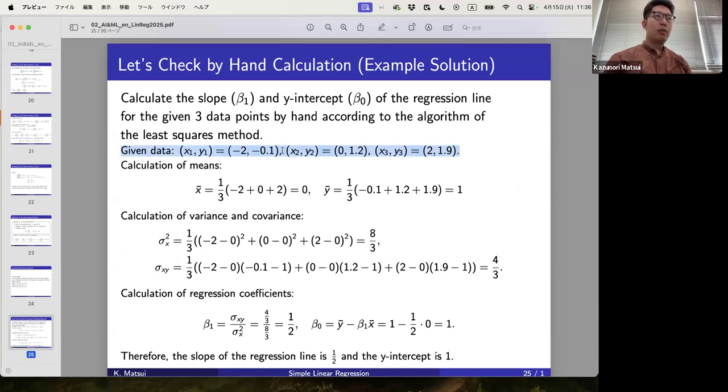For x, we have the mean of -2, 0, and 2, which is here. So next, for the mean of y, the mean of -0.1, 1.2, and 1.9 is 1.